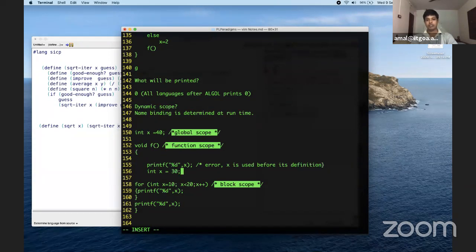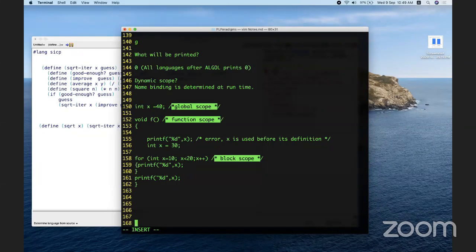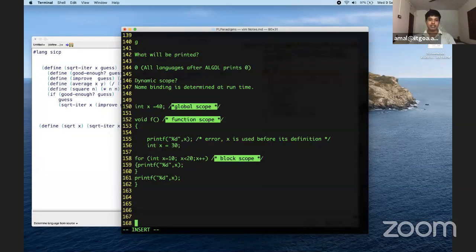So even within a scope in C, the variable can only be used after it is defined. Sir, in this case, doesn't the value 40 print if we print x before defining int x equal to 30? Yeah. Actually, since x is there, it will. Yes, it is true. I was confused. In this case, the global scope will be there. I forgot about the global scope.